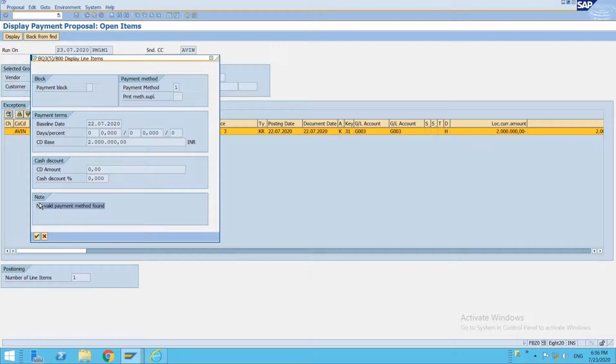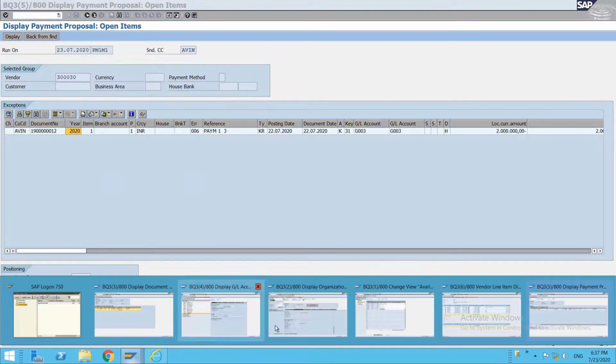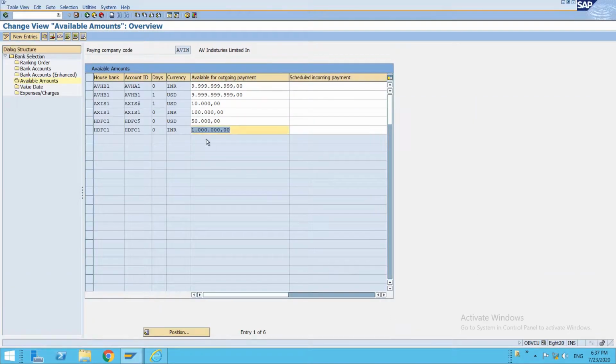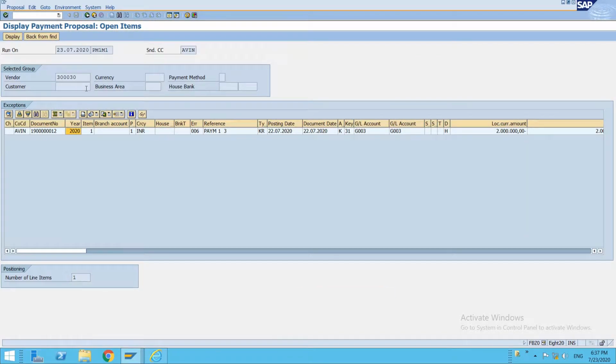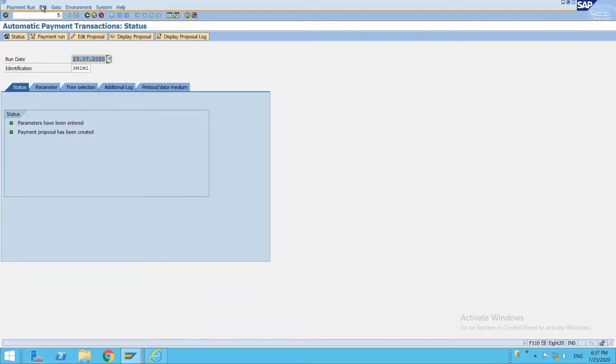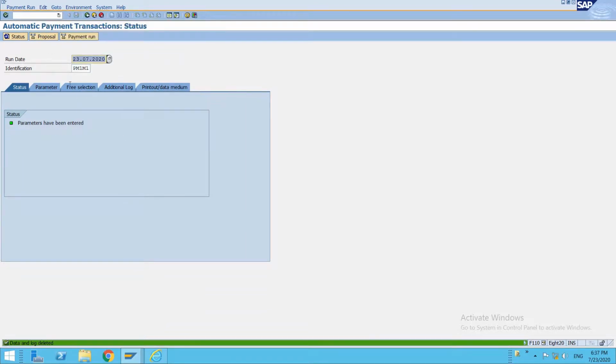Unfortunately, in FBZP or F110, the error messages that we get are not very clear. There might be various issues behind the same error message. In this case, the error message is because of the available amount. So how can we verify? I will change the available amount to 5 million and save it. Let me go back to the same payment run, delete the proposal, and run the proposal again.